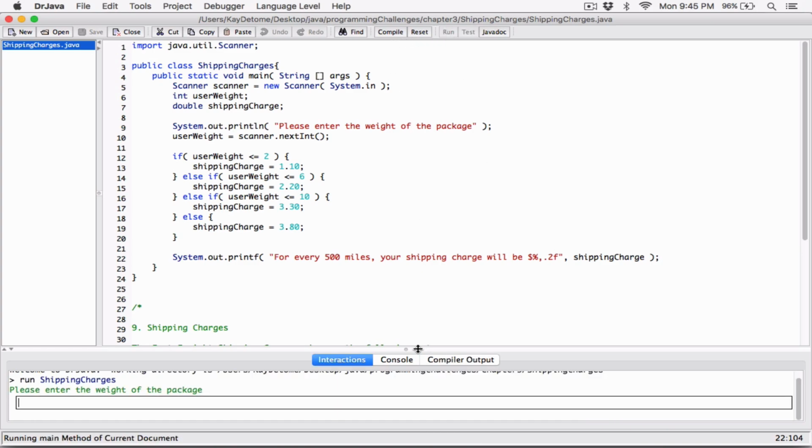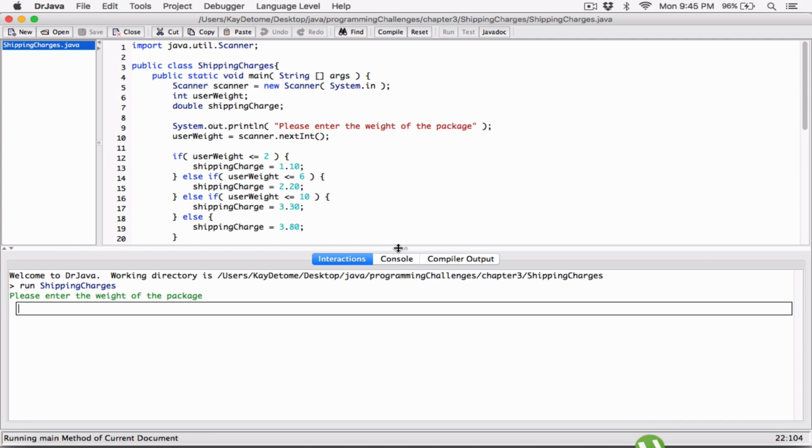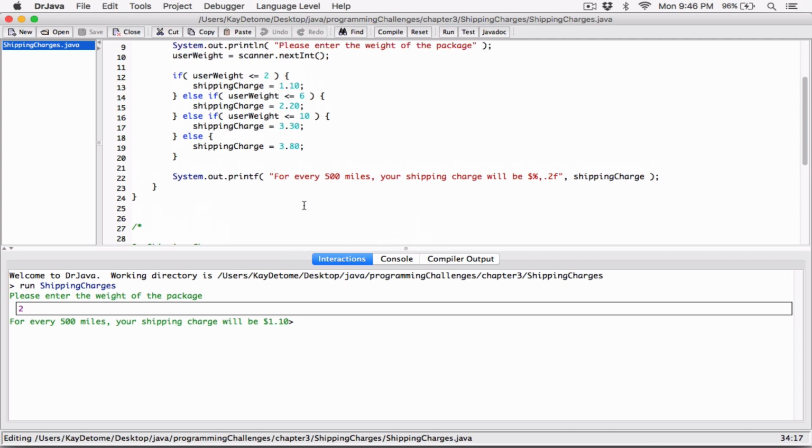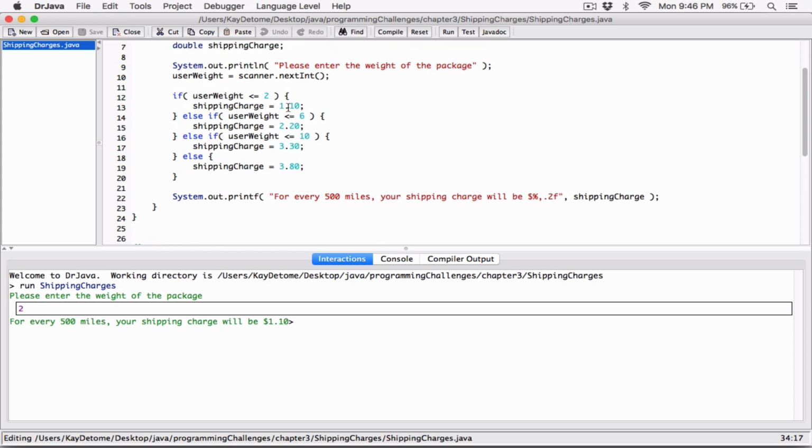It's going to ask me for the weight of the package. So if it's 2 pounds, then I'm expecting $1.10. Okay, so I'm going to write 2, and it says for every 500 miles, your shipping charge will be $1.10. Now realize that when we were storing the values in shipping charge, we just put 1.10. We didn't put the $ sign in front of it here.